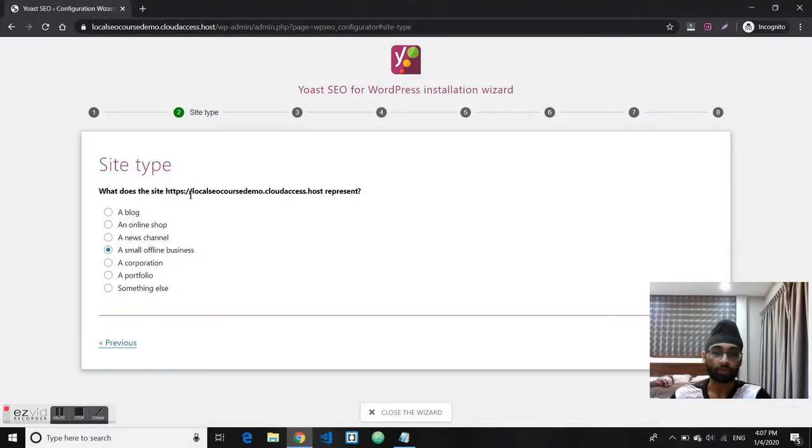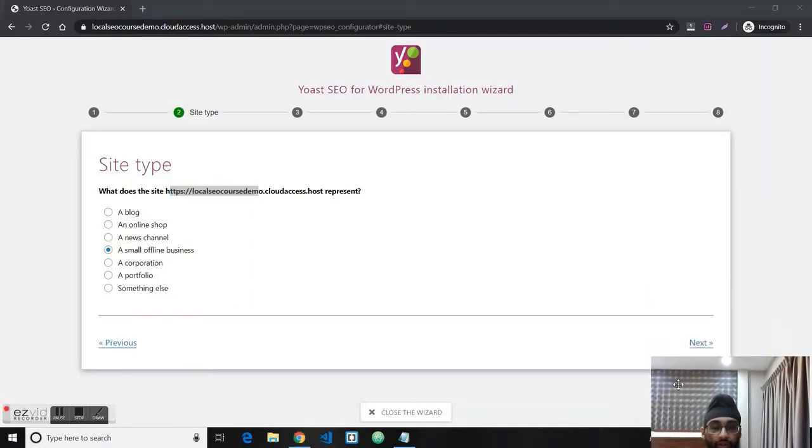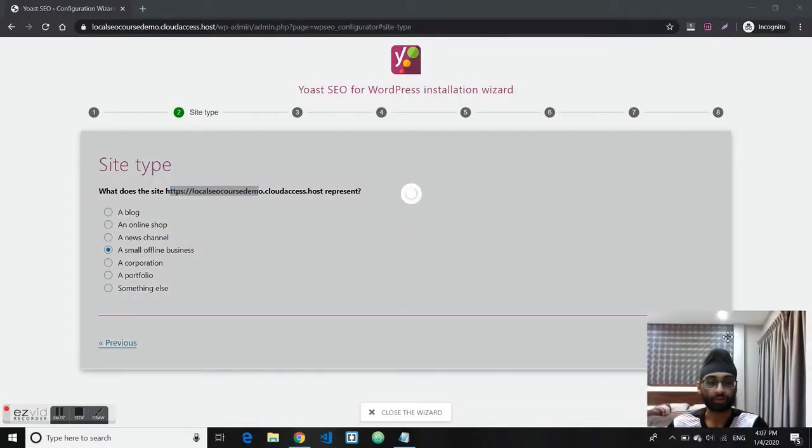Then here you select what your site represents, right? Here are some of the options. If your option is not there, you just have to select any of these, right? So for example, small offline business, anything that is somehow related to you in the options here. So in this case, I'm just going to click an option here, and I'm going to click on next.